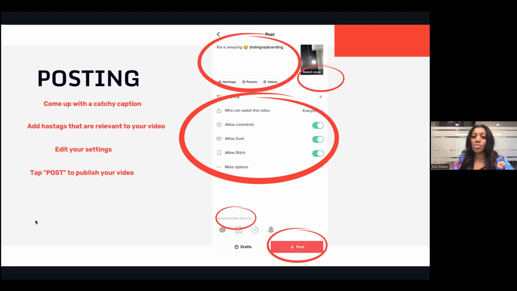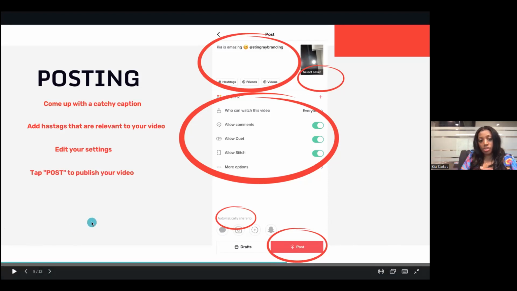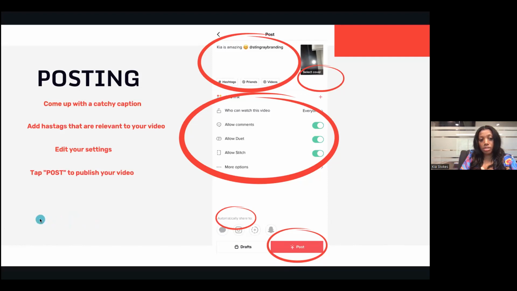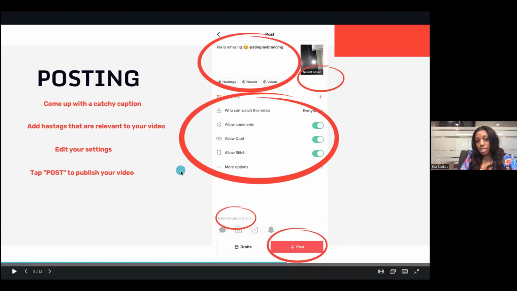Duets is when someone can finish what you started, so they can actually add onto your video. And a stitch is when they reply to your video. This allows your followers and people on TikTok to engage with your content and push it further out, because once TikTok realizes you are engaged with your followers and you're actually using the app like you're supposed to, they'll push your video out to more people because they realize you have people that actually want to listen to you and they're willing to interact with you. So if you're interacting with your followers, it helps. So that's with editing your settings.